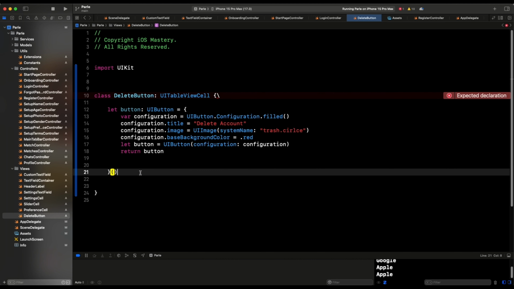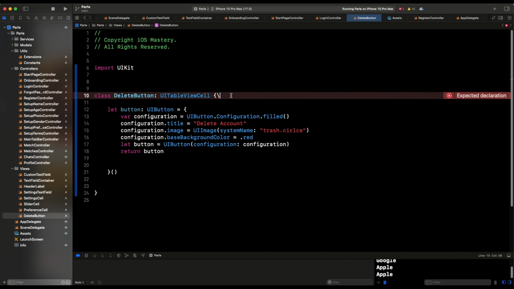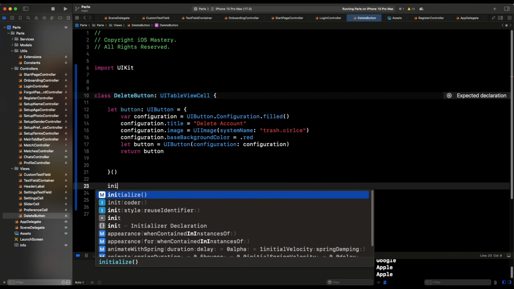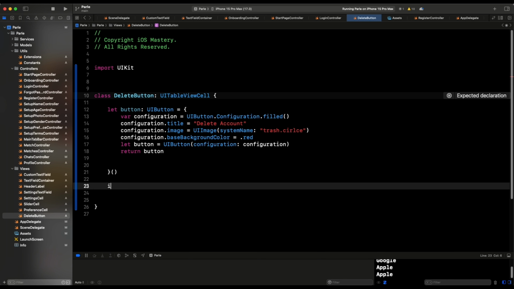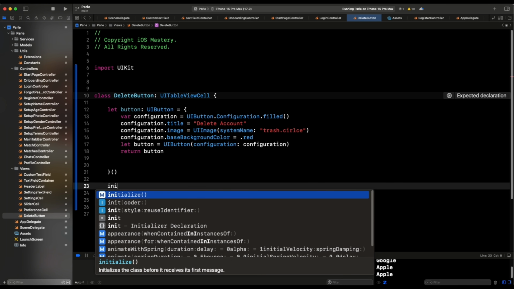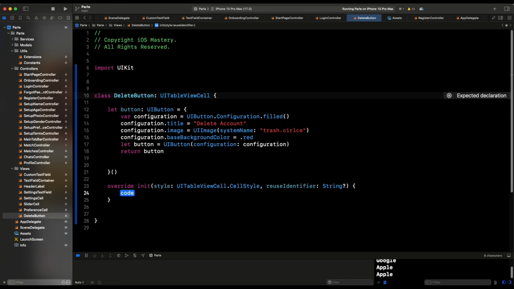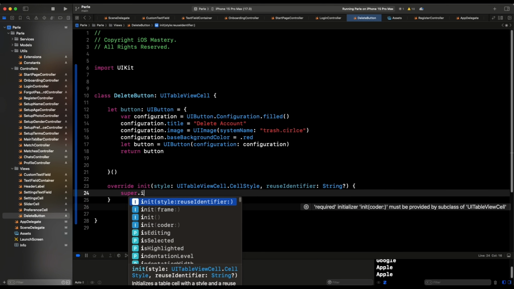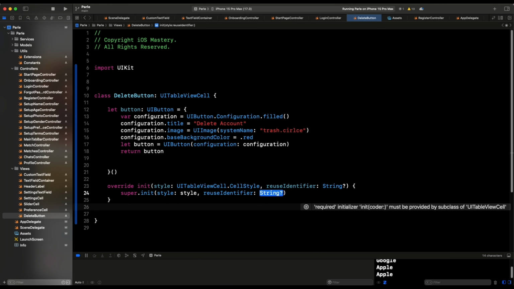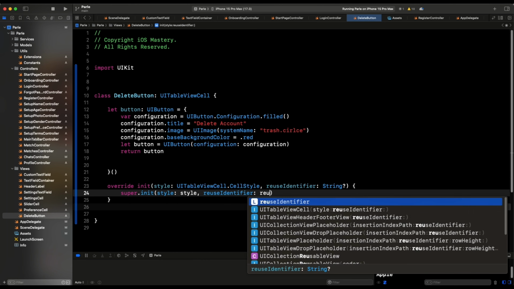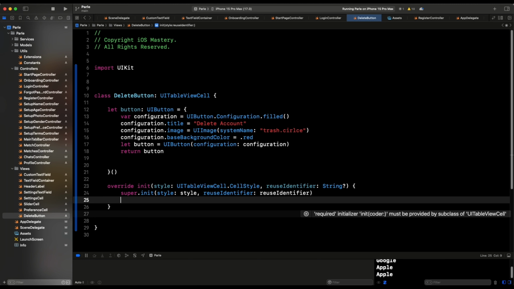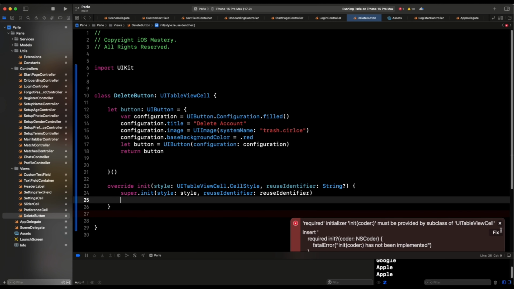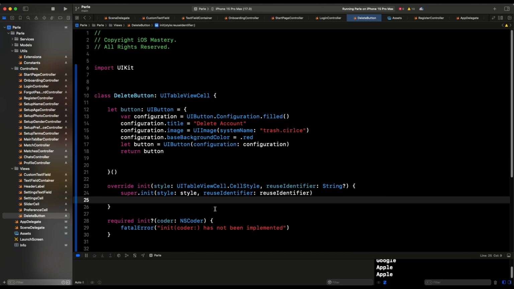We need the initializer. Okay, we need to get rid of this. Get here, get the init, say init. Initialize, that's going to be that, super.init(style: style, reuseIdentifier: reuseIdentifier). That is done. We need the required initializer, hit that, fix, it's sorted, right?